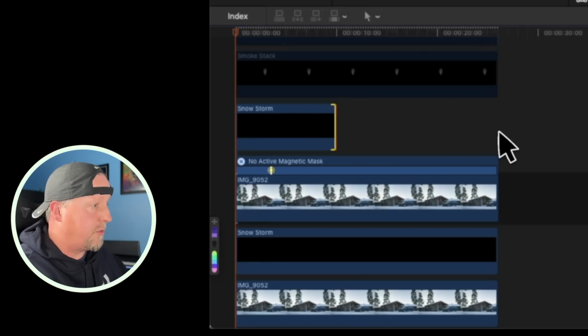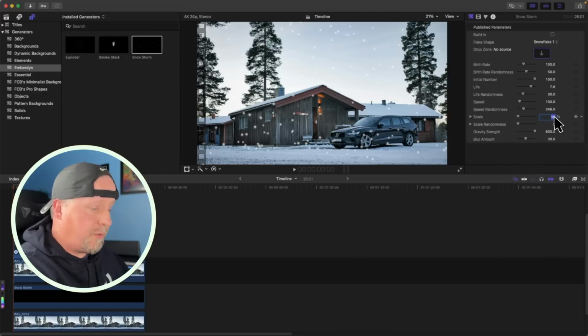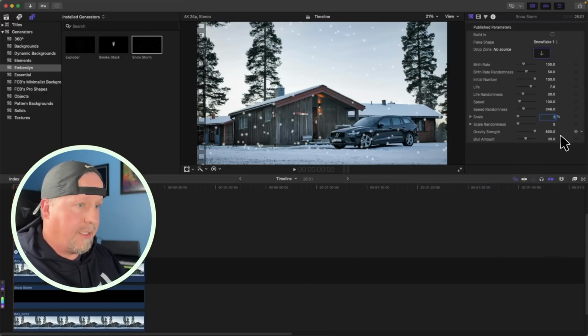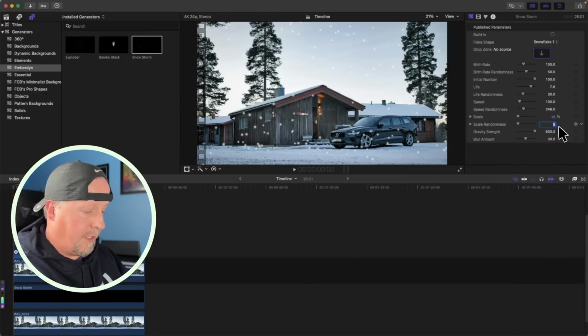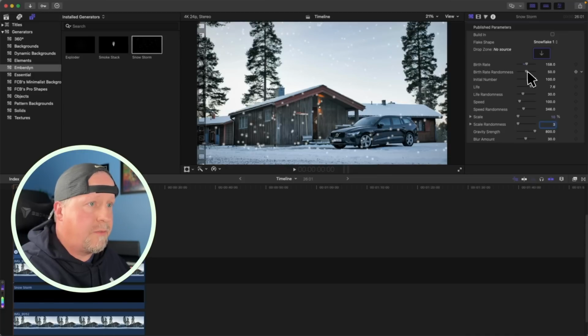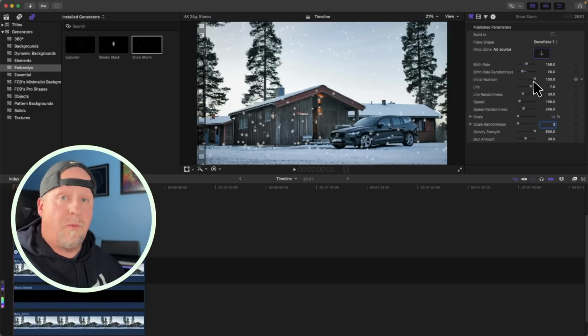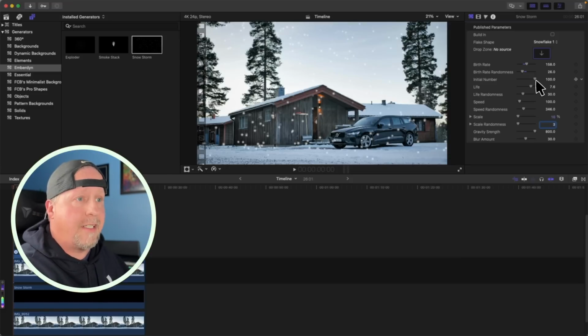And so we'll just drag this out so it's the full length. And again, I'm going to scale this one down. I think I'll scale this one down to like 2%, and we'll go with 3 on the randomness there. And I think I might just increase the birth rate a little bit, and we'll just mess around with this, okay? We'll just toy with some of the different settings so that it's different than the one that's in front of it. You don't want it to be exactly the same.